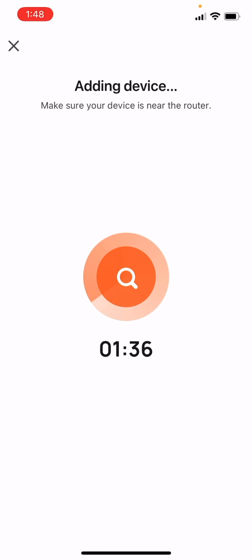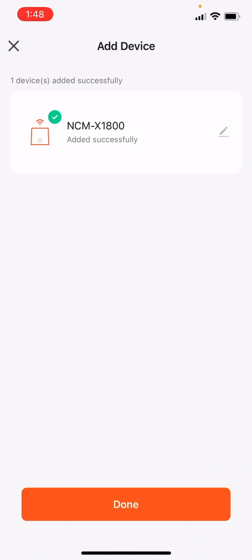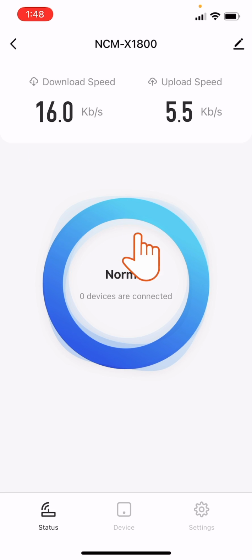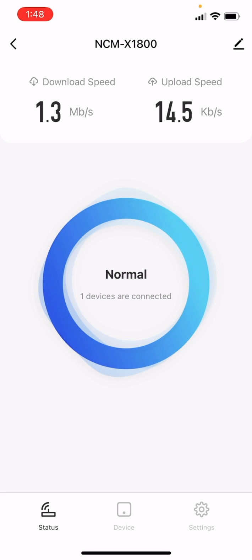Once the router has been successfully paired to the smartphone, the light indicator on the router will turn to solid blue. Tap Done to finish and go to the main interface of the router in Nexxt Home. With this, you have learned how to pair the NCM-X1800 to the Nexxt Home app.